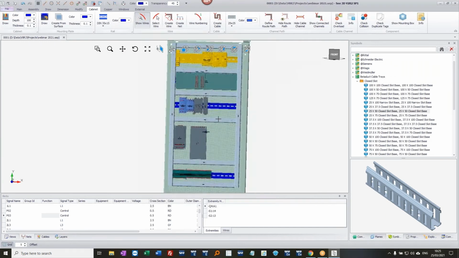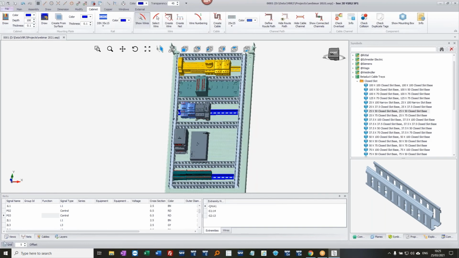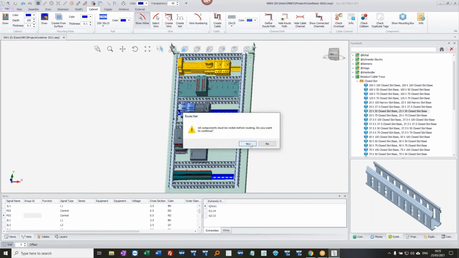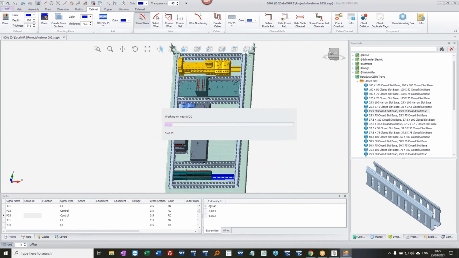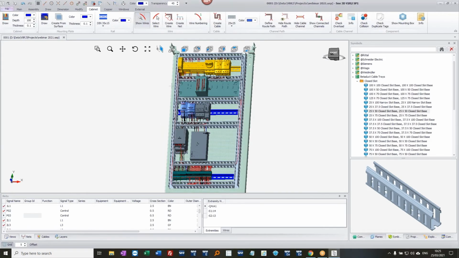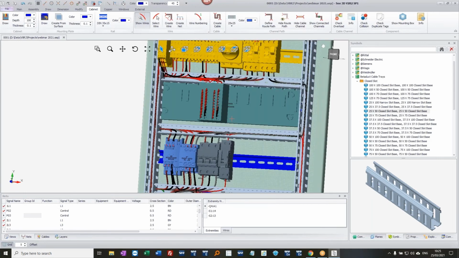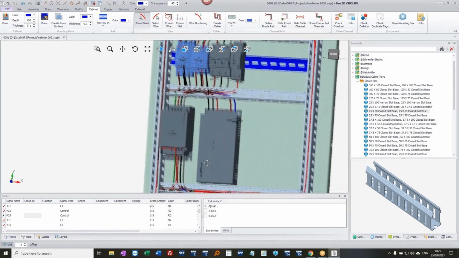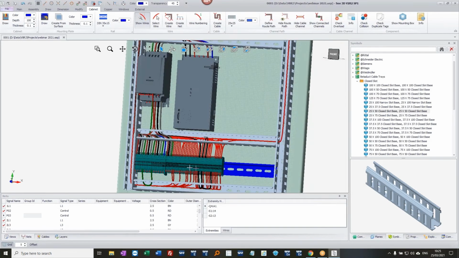So we've got some wireways in there. Let's see how the routing is handled now. If I go to route all nets, doesn't take too long, but that's much neater. Okay, so we've got the wires being channeled through those wireways.